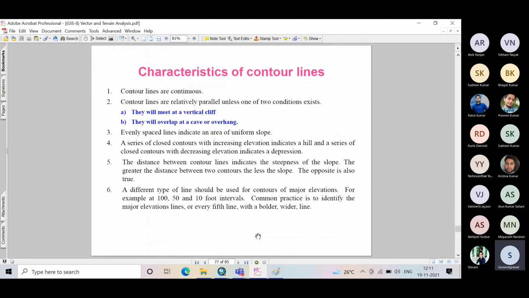The characteristics of contour lines: they are continuous, they are relatively parallel. Evenly spaced lines indicate an area of uniform slope. A series of closed contours with increasing elevation indicates a hill, and a series of closed contours with decreasing elevation indicates a depression. The distance between contour lines indicates the steepness of the slope. The greater the distance between two contours, the lesser the slope. The opposite is also true.